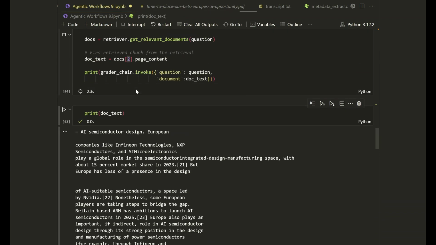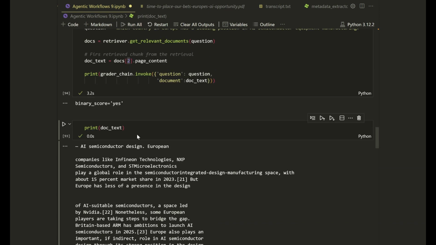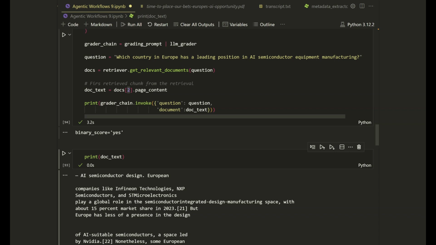This retrieval also gives you an understanding of whether your retriever is working properly or not. If you want to go with some other chunk size, chunk overlaps, or retrieval strategies, like hybrid search, or different chunking strategies, the grader can also help you assess the efficiency of a retriever. So now for the third chunk, it's saying that yes, it's relevant. Let's see how that looks.